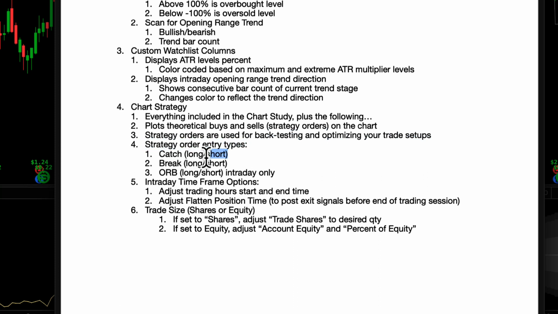You have one called catch, which is sort of like a fade. If you want to fade a support or resistance level, that's the catch. And then the break. The break is for breaking above or below a support level. So you've got one for fading and one for breakouts. And then for intraday only, you've got the opening range breakout. So you've got three different types of entry signals that you can activate on the chart strategy.